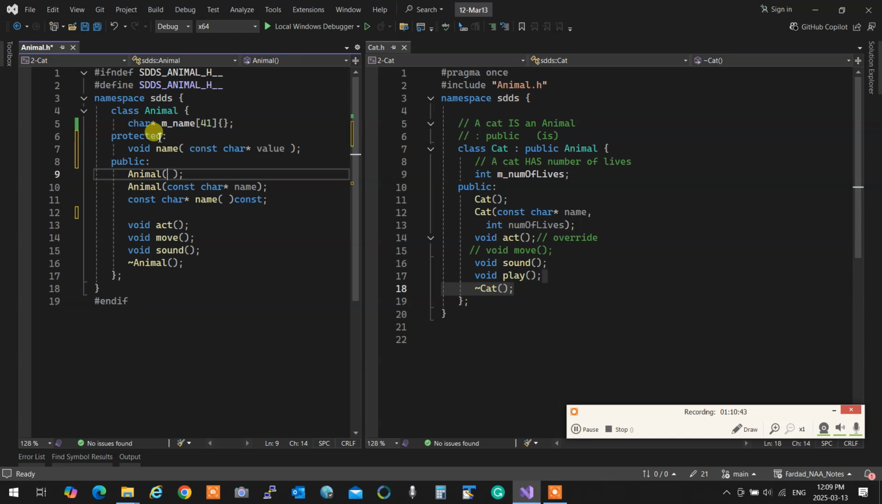If you make something private, no one can access it. Only the class, not even the derived classes. When you make it protected, all the descendants of the class can use it, but not outsiders. We good? All right.